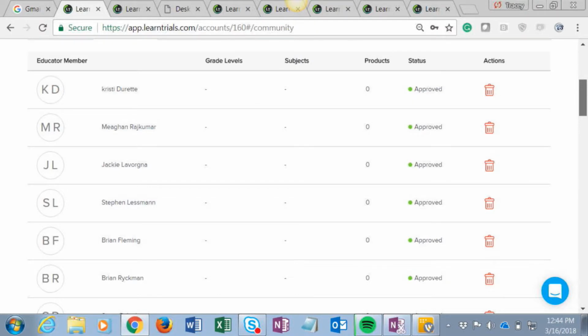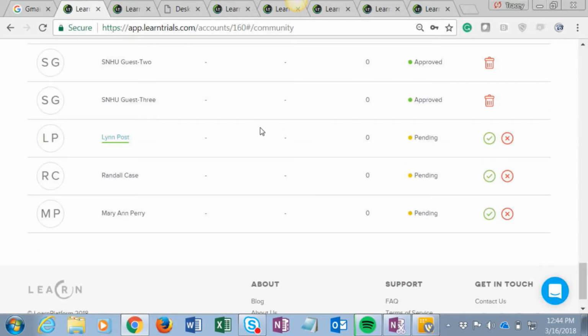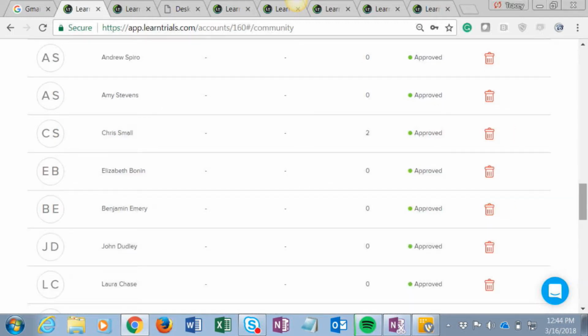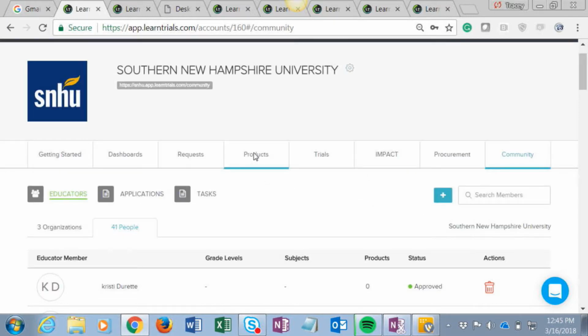But if you scroll all the way down, you can see there's actually a couple of people who created their own accounts and have requested to tie themselves to SNHU. So they either teach here or work here or are somehow affiliated with SNHU, and they could potentially be going in and reviewing these products. We don't have a ton of feedback from SNHU community members on these products because I don't think people really know about this yet. But as we started to go in, if you went back into the product library, you'd be able to see that feedback tab.